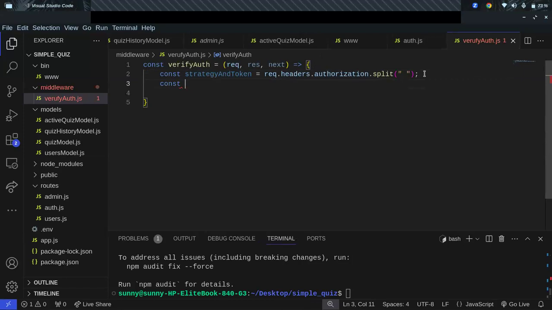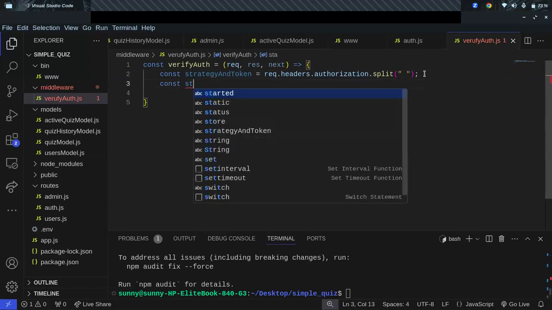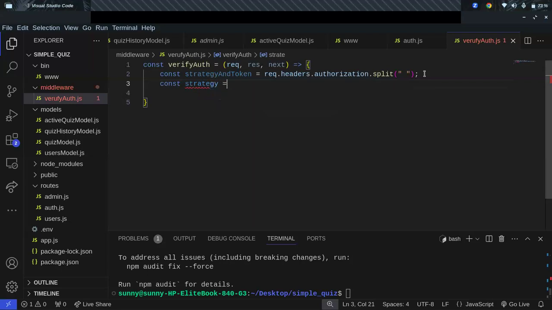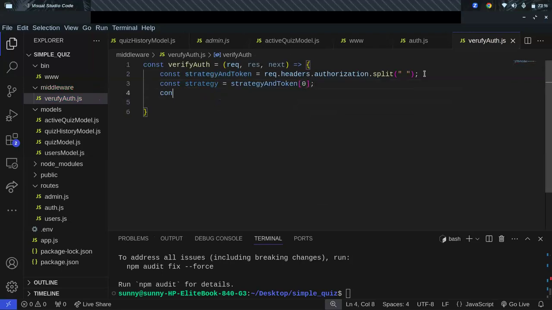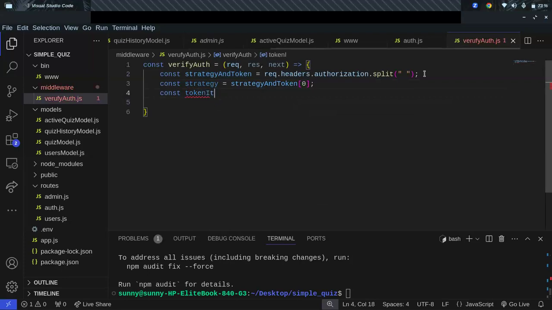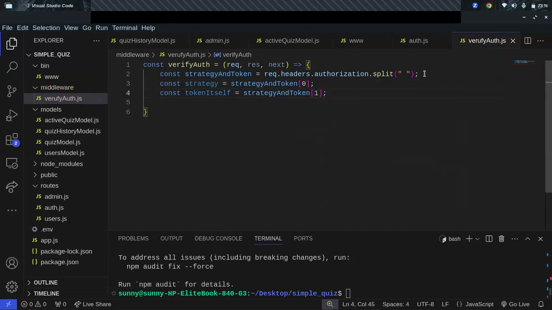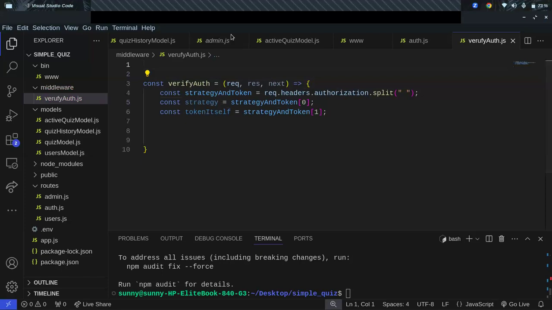So I'd say strategy should be equals to strategy and token at the index of 0. But then the token itself, or token, should be equals to the strategy and token at the index of 1. Then after doing that, what else? So the next thing I want to do is I'll use JWT.